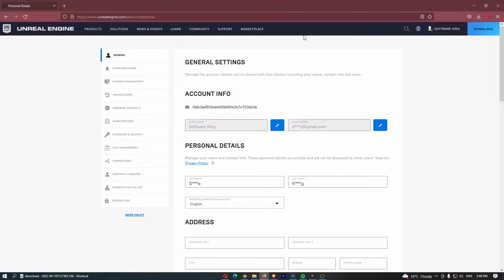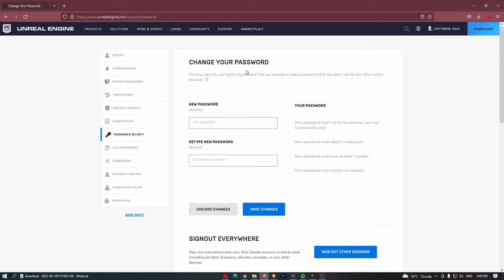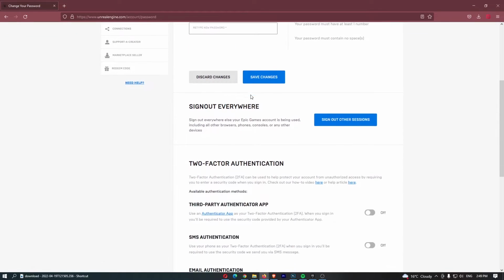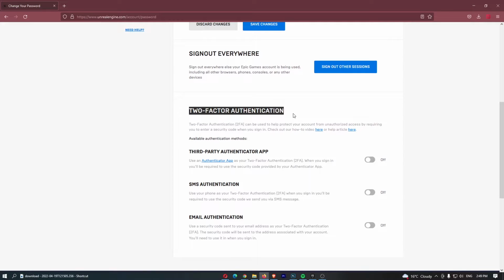This is then going to load us into this area right here, and then once we are on this area, all we need to do is come over to this menu on the left hand side, and from here, click into Password and Security. This is going to load up the Password and Security area, and all we need to do is scroll down right here to two-factor authentication, and then we can see there are a few available methods.